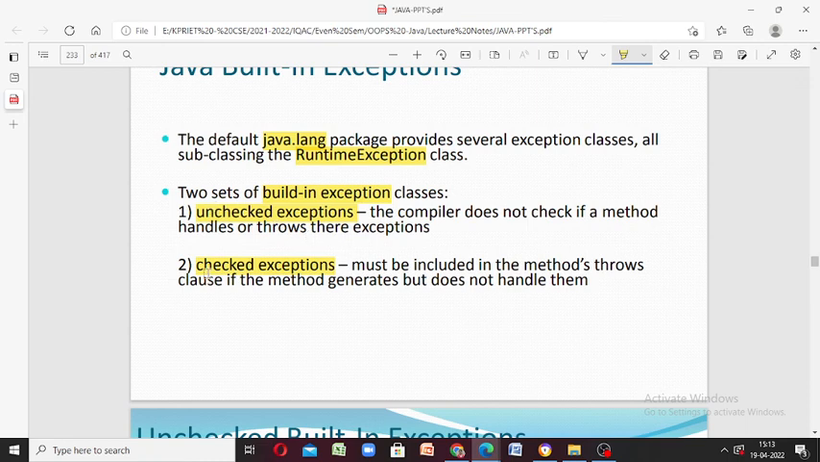And the other case is the checked exception. A checked exception is one that is included in the method through the throws clause, and the method generates but does not handle them. That is, you have included the throws clause, for example throws IOException, or throws ArithmeticException. But if it is not handled, then that kind of exception comes under checked exception.